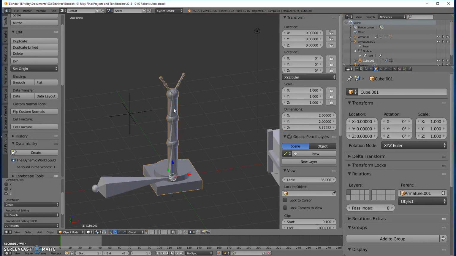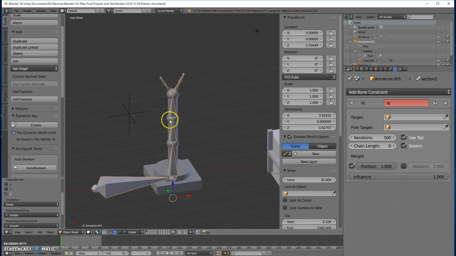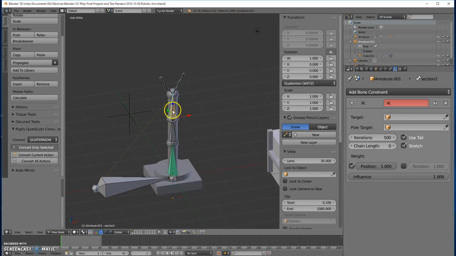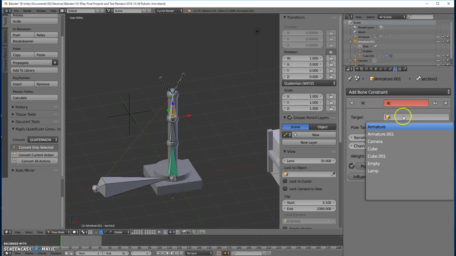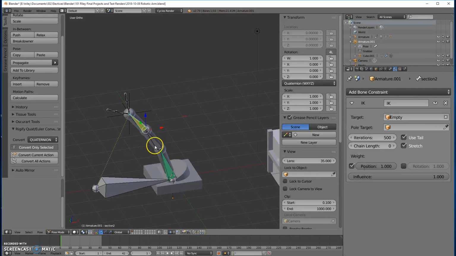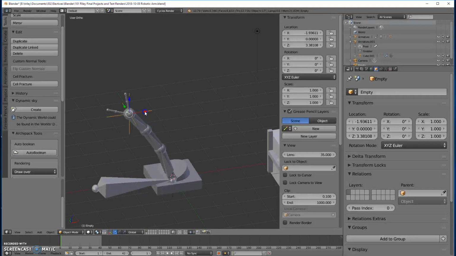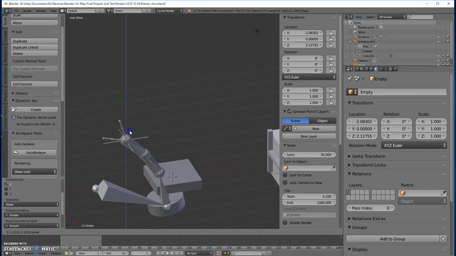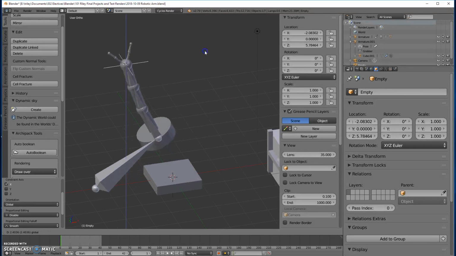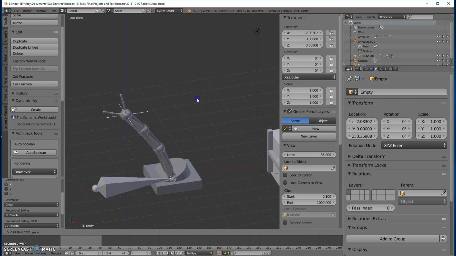I'm going to go back into my armature, and I'm going to do Control Tab, and I'm going to select the top one where I was adding this target. I'm going to select down here where it says empty, and right now you can see the whole thing is bending towards that to get there. If I move this in any way, everything is moving to get there.